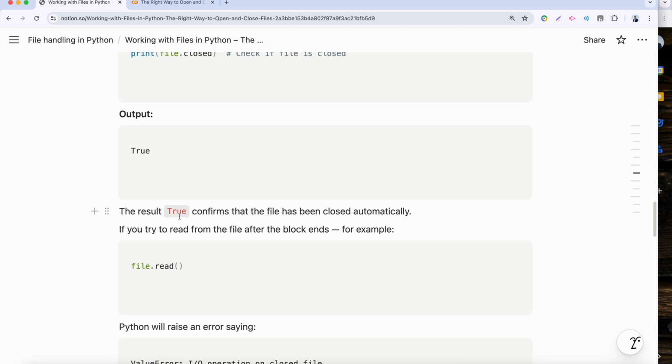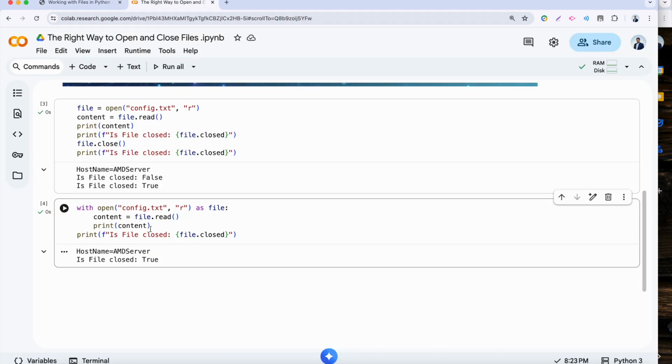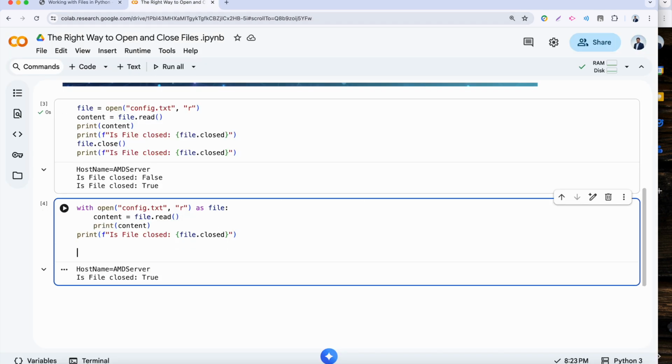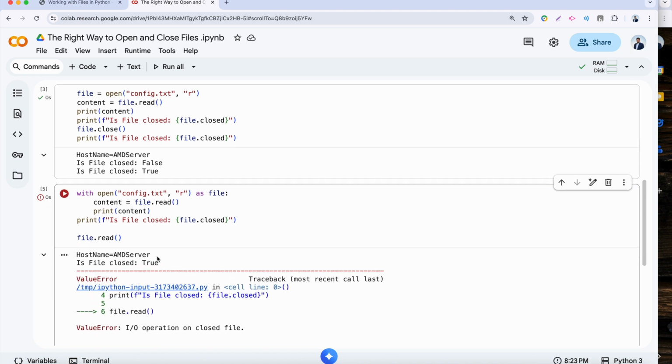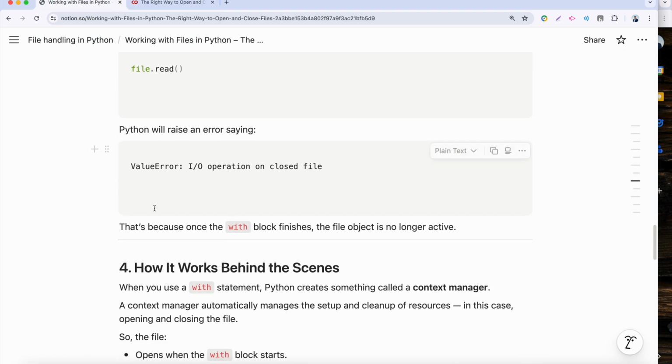If you try to read from the file after the block ends, for example file.read, Python will raise an error. Let's try. Already we have run, so the file is closed. So here I will try to read the file after closing it. If you try this, we already got the host name, the file is closed, and then it is throwing the exception like I/O operation on closed file. That is because once the with block finishes, the file object is no longer active.